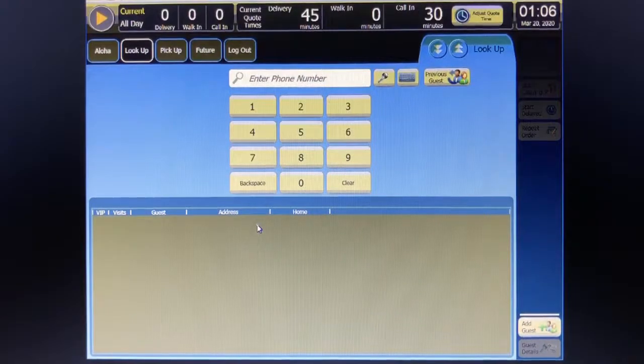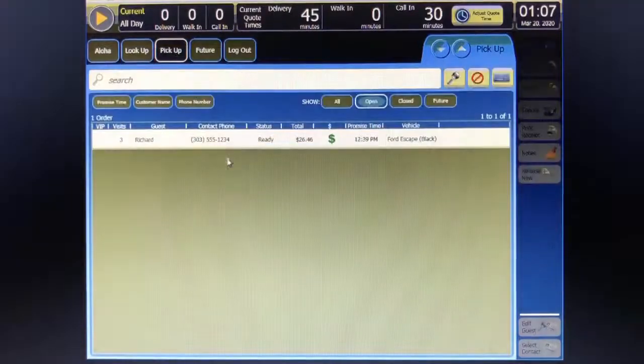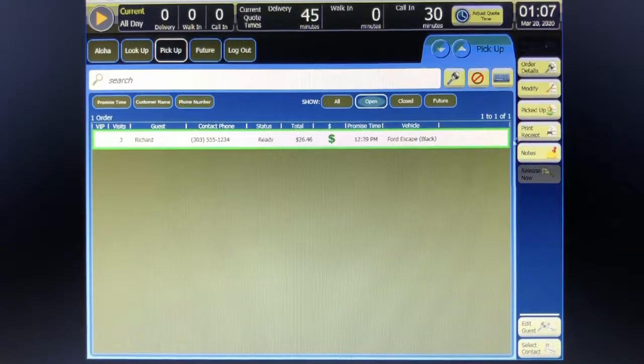Now that we're back at the ATO home screen, let's go to the Pickup tab. Richard has arrived to pick up his curbside pickup order. Let's go ahead and highlight his order. You can see we do get some options here on the right for order details, modify, picked up, print receipt, and notes. Let's go ahead and check out the order details area.